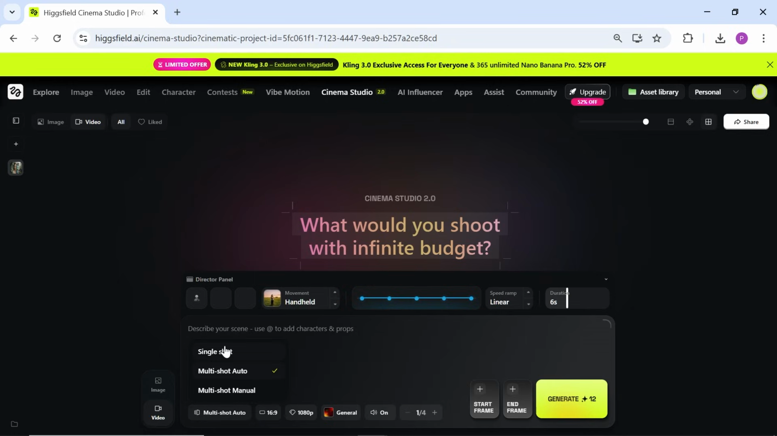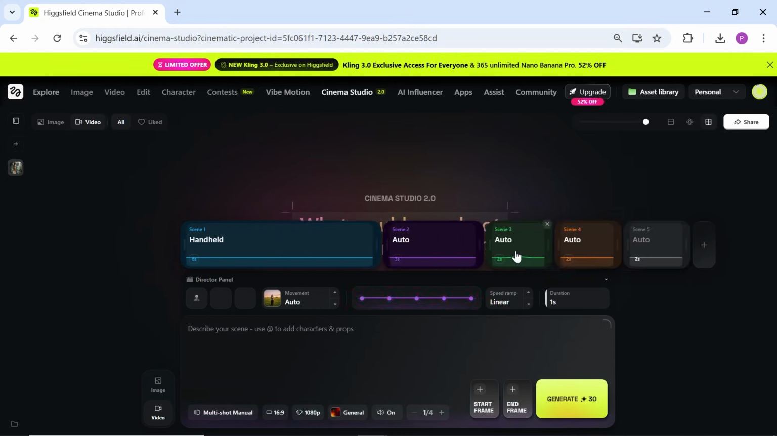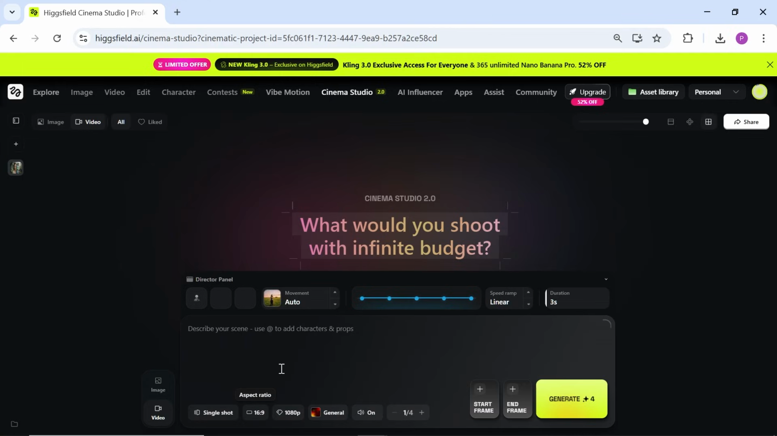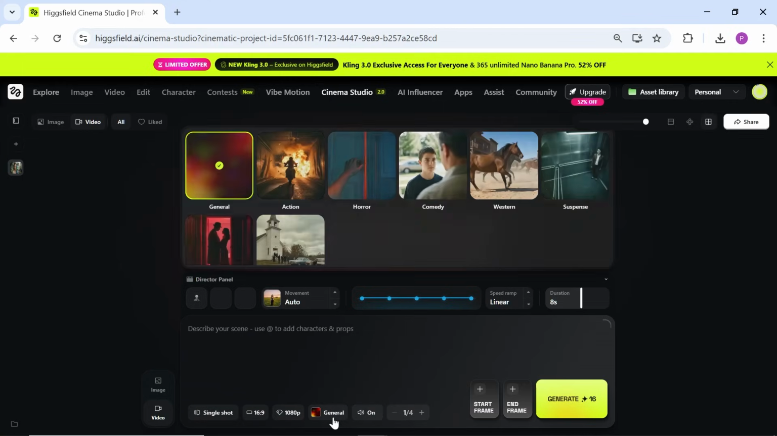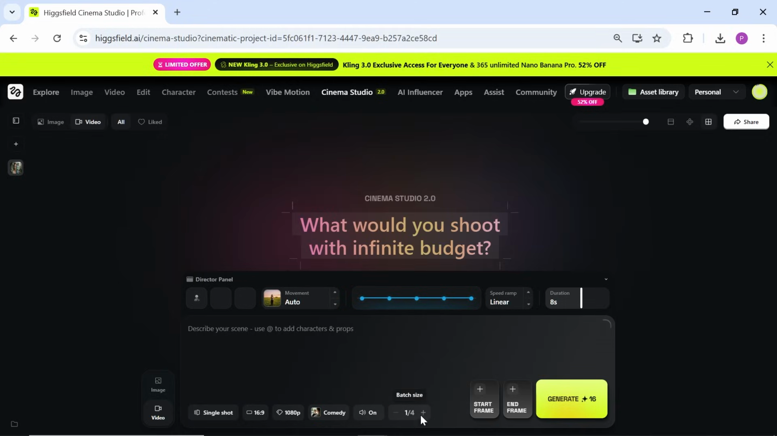In the next section, you can choose whether your video should be a single shot or automatically cut into multiple shots based on the AI's analysis at different moments. So you can even do this manually and choose the number of shots and then adjust each one with different details. After that, you select the aspect ratio and resolution. In the genres section, you can choose the overall feeling of the video, like horror, romance, action, and so on. And finally, you can turn audio on or off and choose the number of generations.